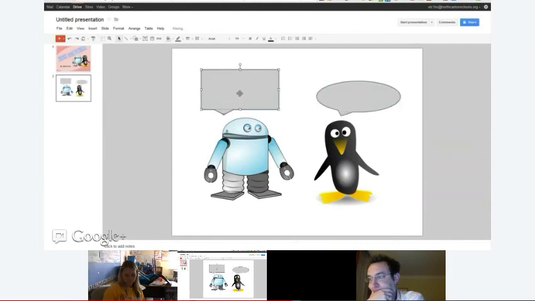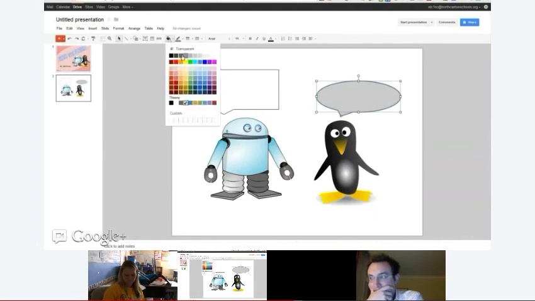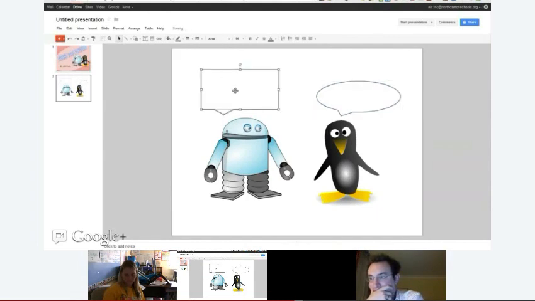And so at this point, I could come into these callouts, and I'll go ahead and recolor them real quick. We'll go ahead and make this maybe white, and we'll make this one white as well so that we can see the text a little better. And all you guys have to do is double-click in there. Just double-click, and robot could say something like, hey, penguin, what are you doing?